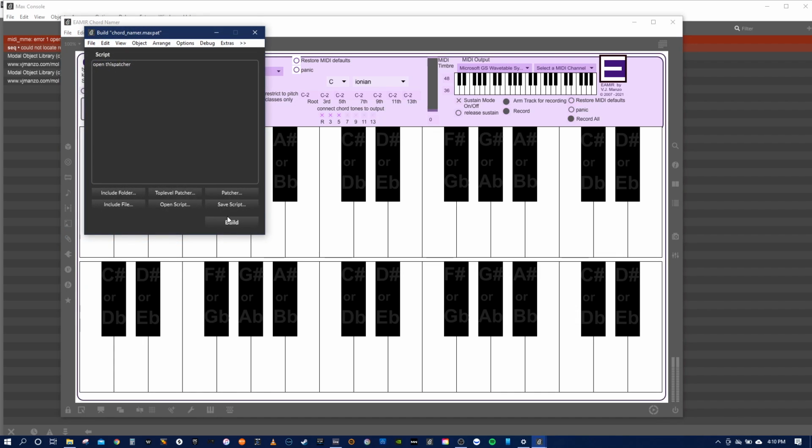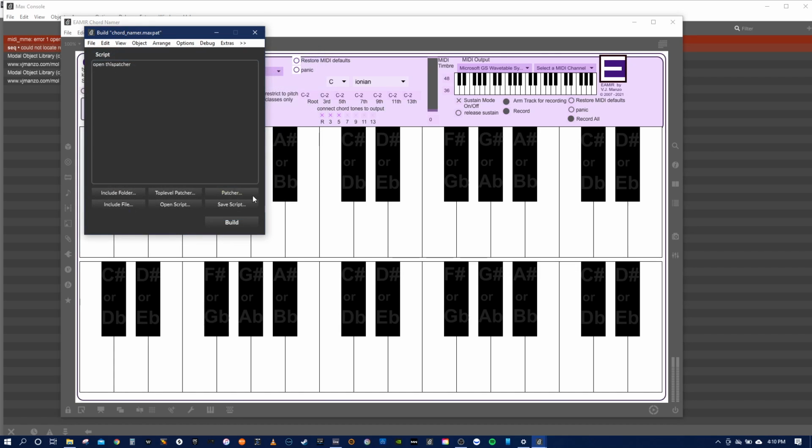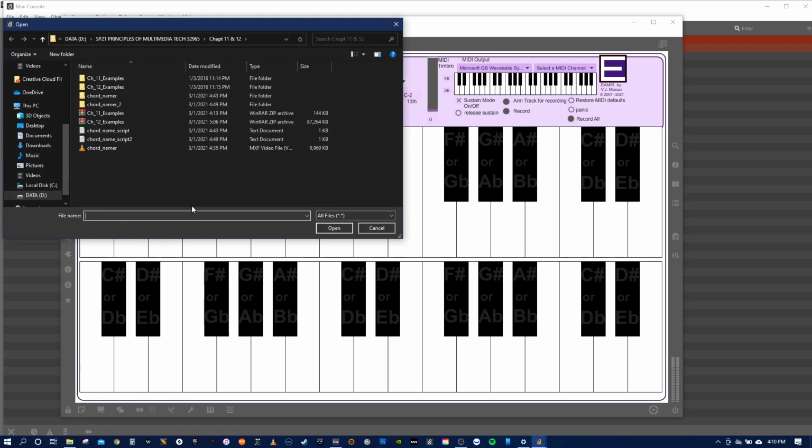You click that button. You hit build. Then you select application to build it. As you can see, I've done coordinator and coordinator 2. And it generates this folder full of everything you need to run that plugin or patch, whatever you want to call it, by itself without Max. I'll go through that in a second, but you can open scripts.